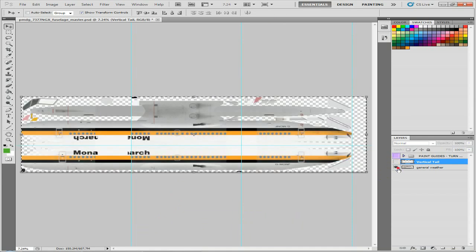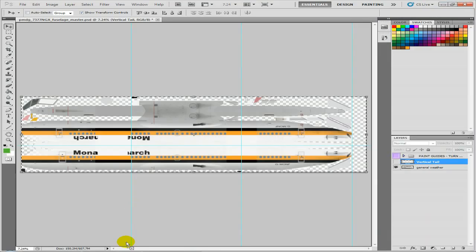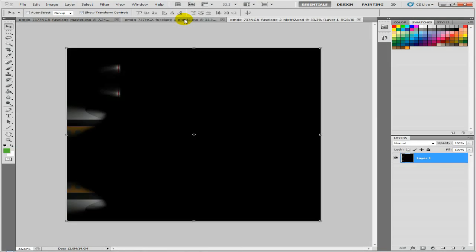The next part, we're going to need the fuselage master again, and we're going to do the night time textures. So click on both of those and open them up. Now I might be rushing, so you might have to go back and re-watch a few little bits of this, but this is just because I've got to fit it into 15 minutes.